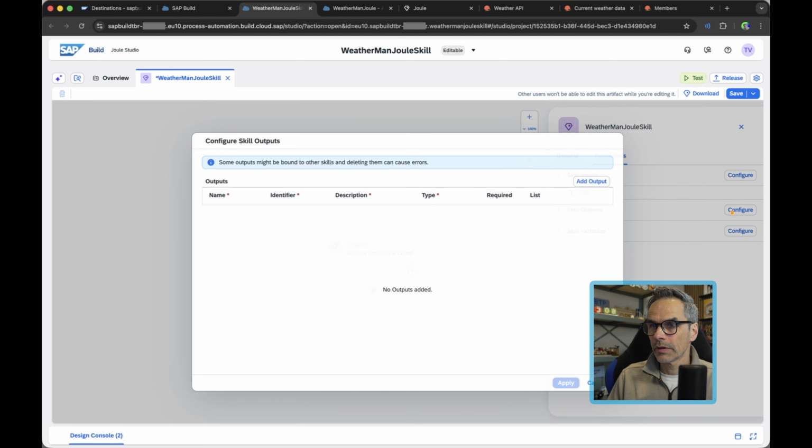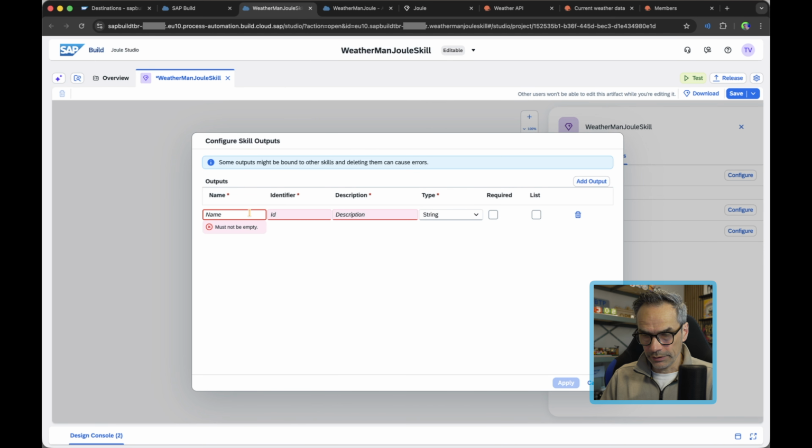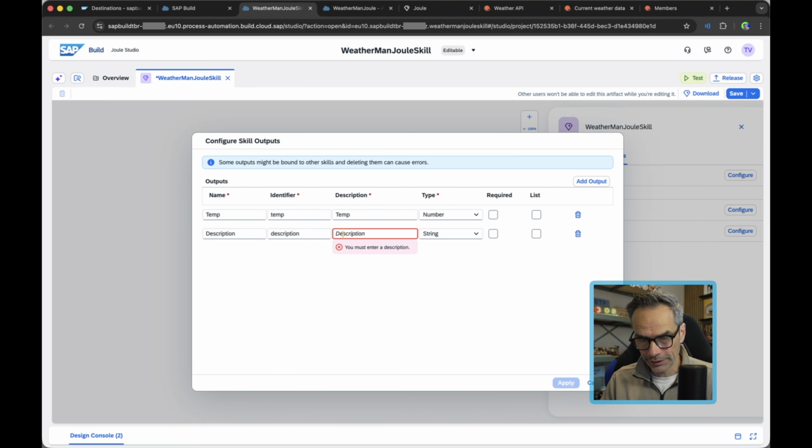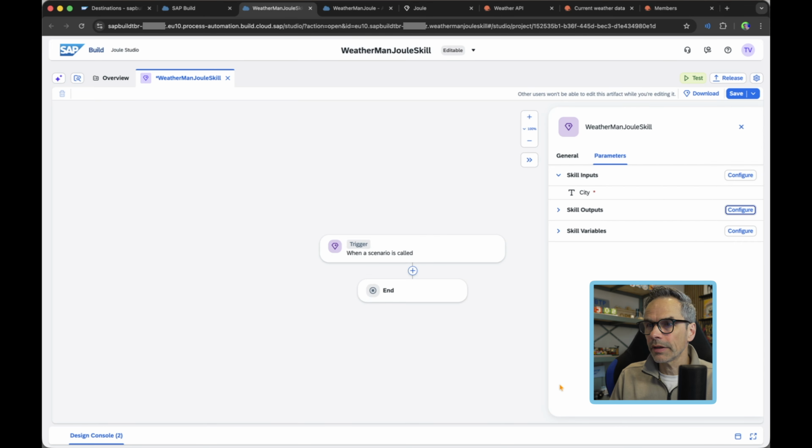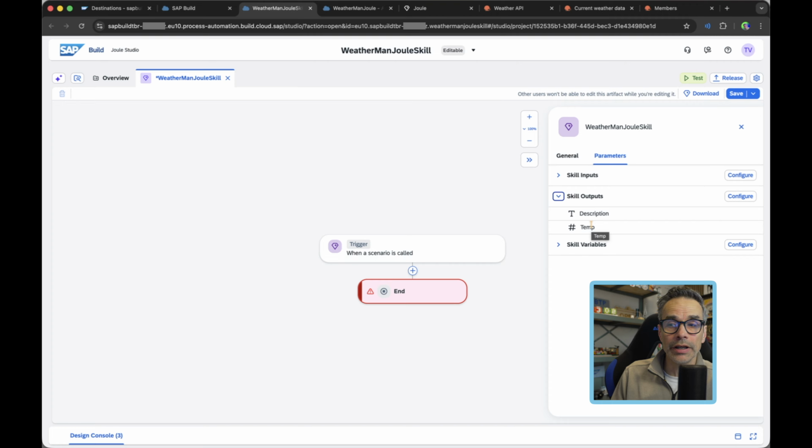Takes a while. And we're going to also configure the skill outputs. Let's make it easy. Let's give back the temperature, which is a number. And let's also add the description. There are a lot of parameters, but for now we only add just two. Description. Apply. And now we have a skill that has input like city and gives me back the weather description and also the temperature. To get that information, of course, we need to call our action.